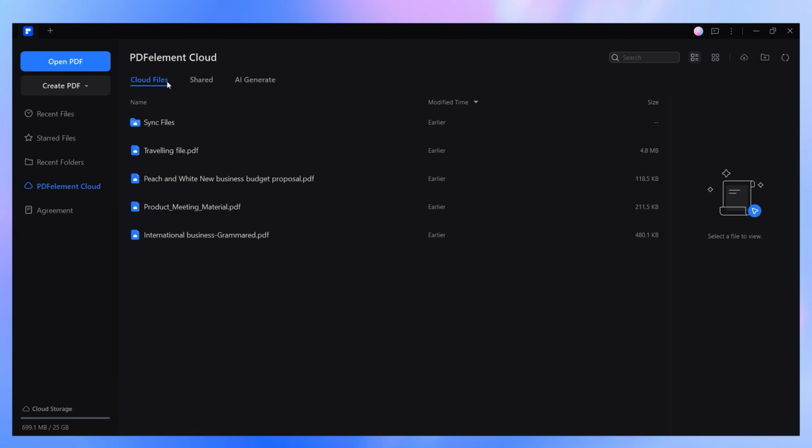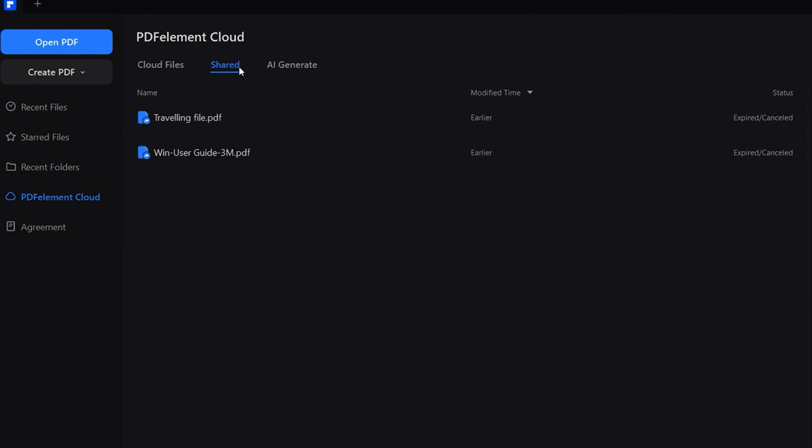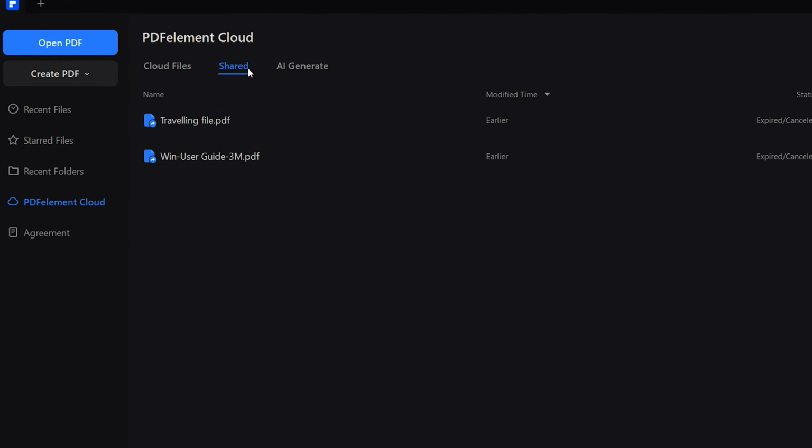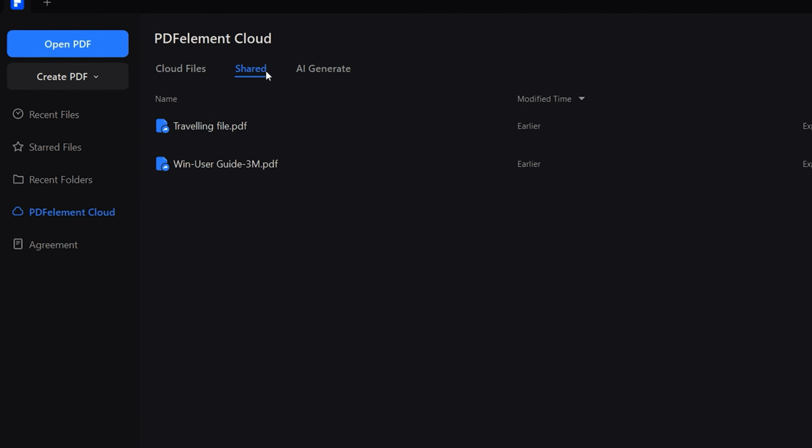Now, if collaboration is your focus, you'll want to switch over to the Shared tab. Here you'll find all the documents you've shared with others or received access to, and it's also the place to check the status of signing requests or track shared projects. Everything collaboration related in one spot.